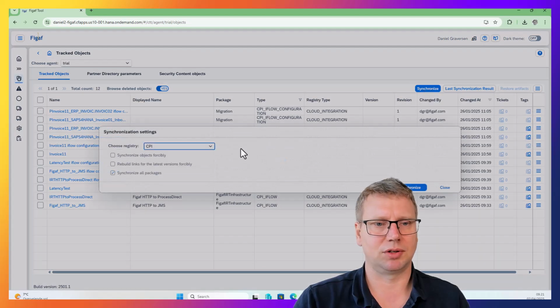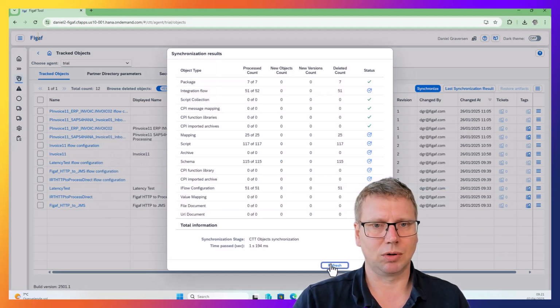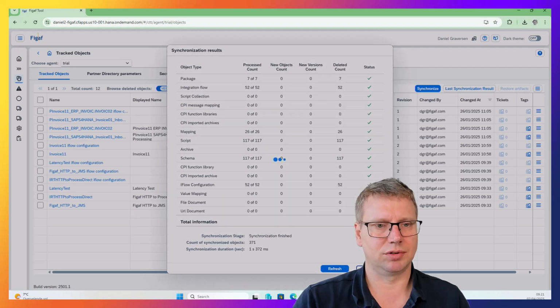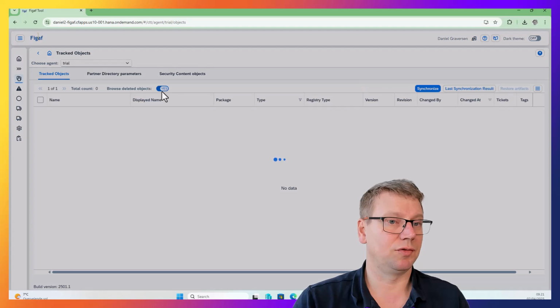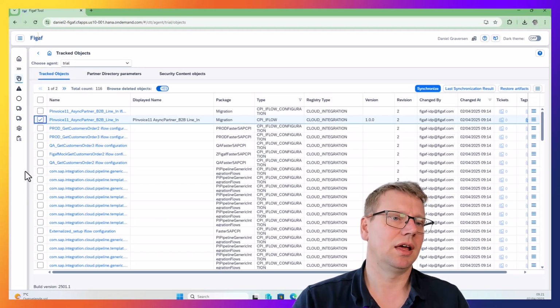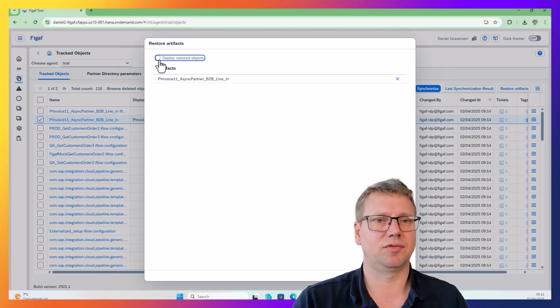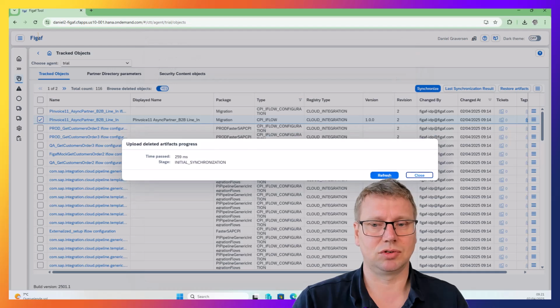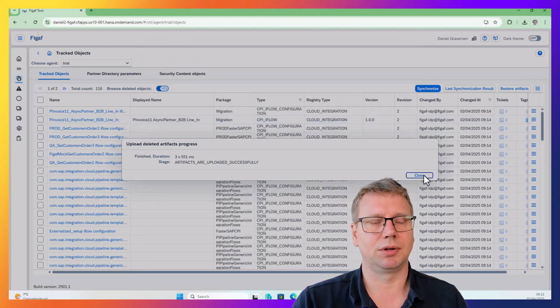Here you will then press synchronize all packages. And what you will then see is that synchronization is finished, and there's no objects here. If you switch into the deleted object, you can see all the objects that were deleted. If you want to restore, you select the artifacts you want to restore, select restore, or select if you want to deploy it, and you just select restore and deploy. It will then restore and deploy the artifacts.